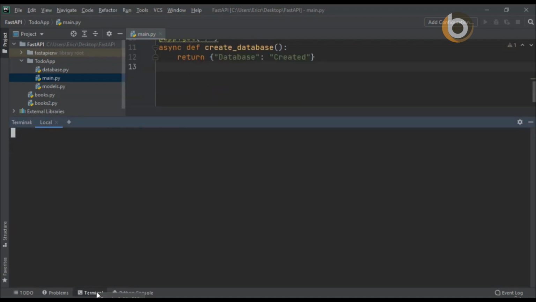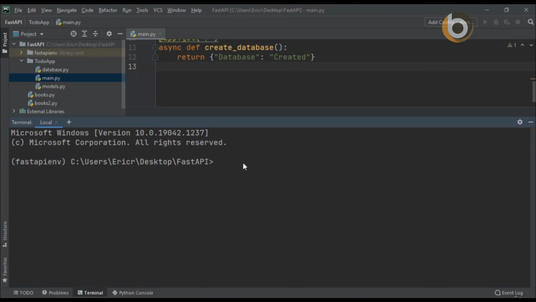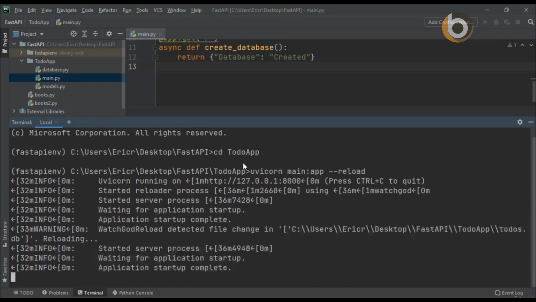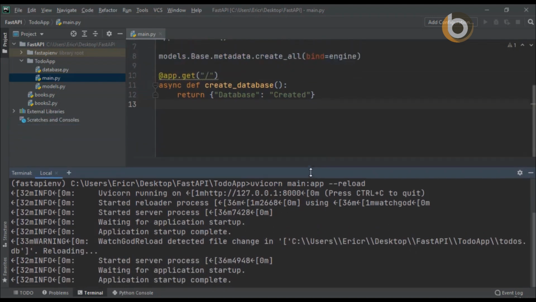Let's now open up our terminal and let's jump into our to-do app folder. And then once in to-do app, let's now say uvicorn main:app --reload. And now we have our application running.